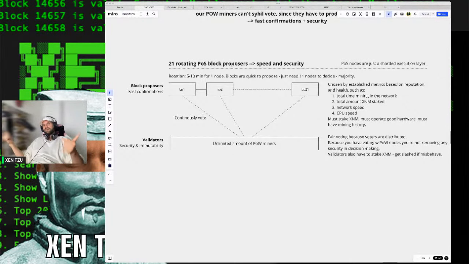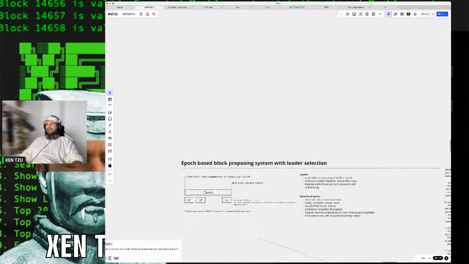They have stakes to ensure good behavior, the skin in the game, and they rotate with short intervals so they don't have to propagate a large amount of transactions as well. So then you have this concept of epoch.